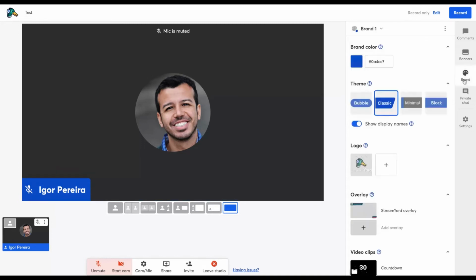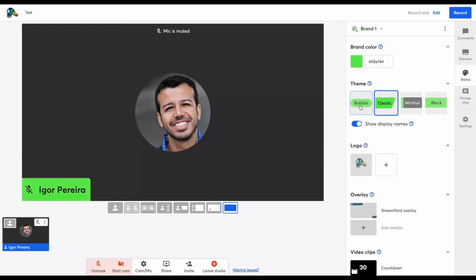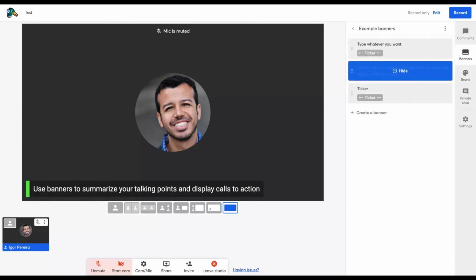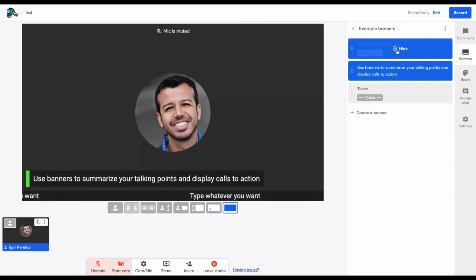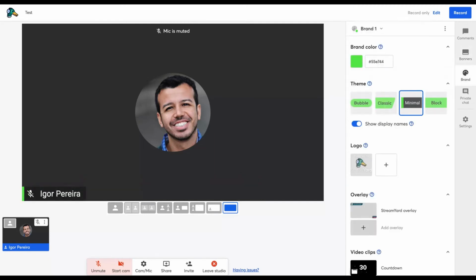I'm gonna hide here. Here is your brand. It's where you can change your brand color. For instance, clicking here, you can add the color you want and you can change the theme to show up a bubble, minimal, or block. Minimal, for instance, as you can see here, if I add a brand, it will look different. Okay, that's the minimal banner and the minimal ticker. You can select your theme between the ones StreamYard delivers.